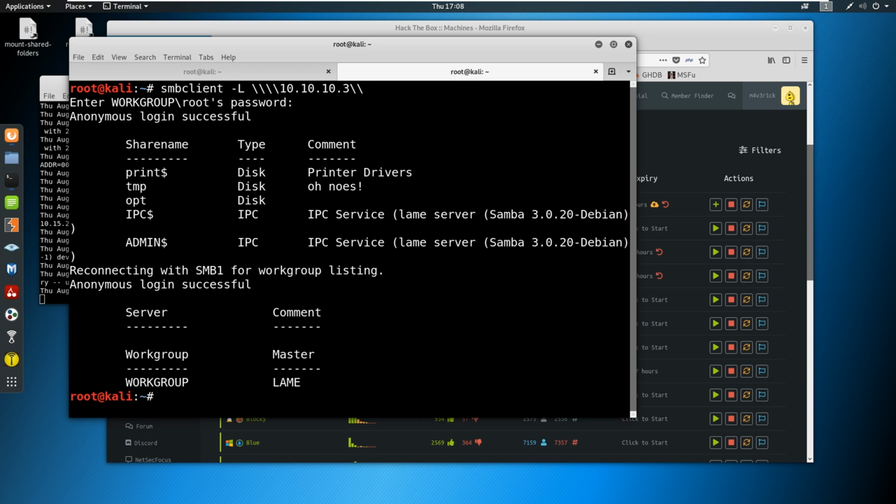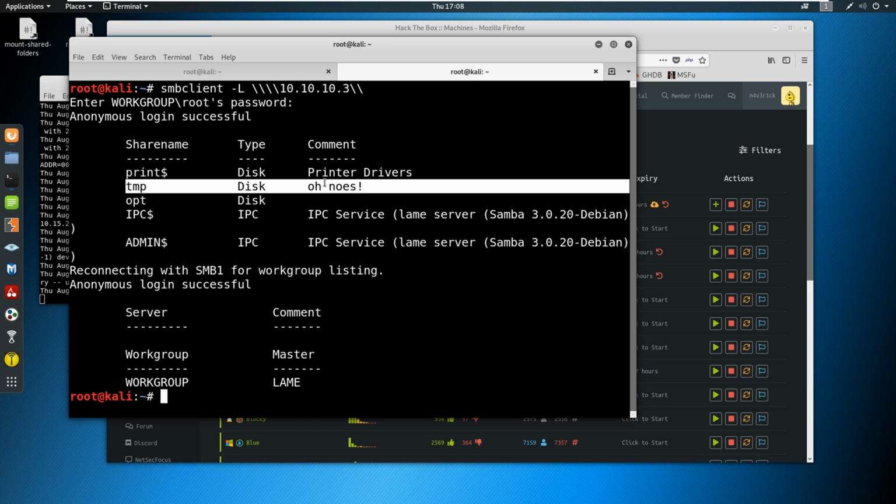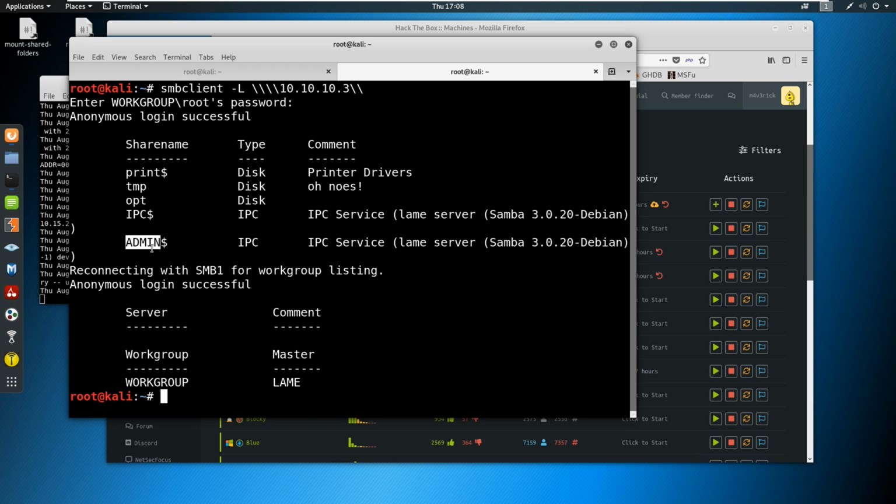Okay, we can list the folders here. That's awesome, right? It looks like they're probably trolling us, with "Oh no's" on the temp folder. So we've got the print, IPC, admin. Really, ideally, we're after this folder, but we can enumerate here and see if there's anything.